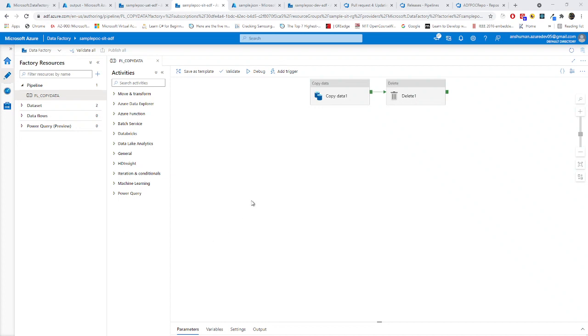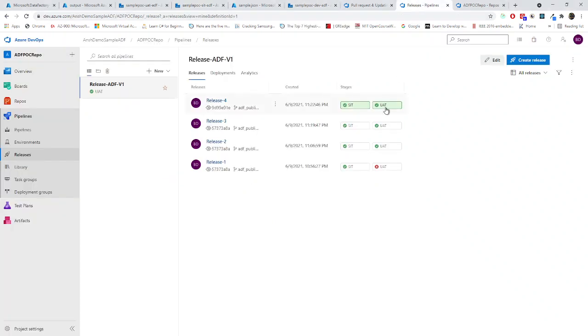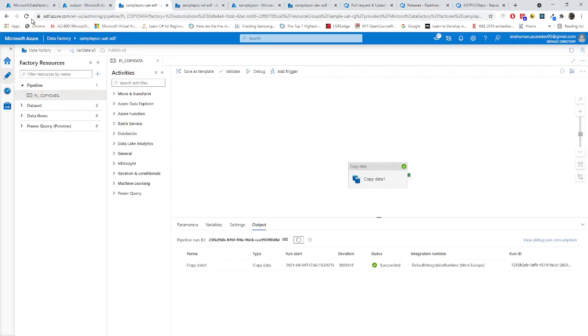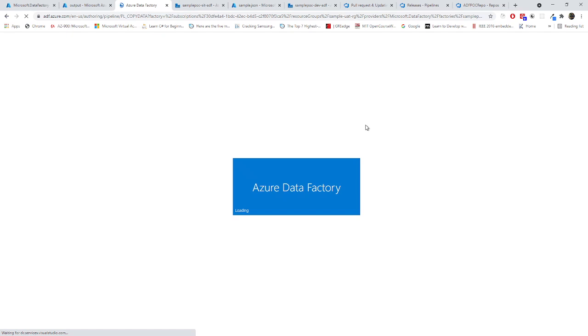Well, now you can see that SIT has those files. Yeah, here. So this delete activity has been added in SIT automatically. Let's see whether UAT, yeah, UAT also got completed. Right now I should open the UAT part. Let me refresh this. So I will trigger everything in UAT right now.